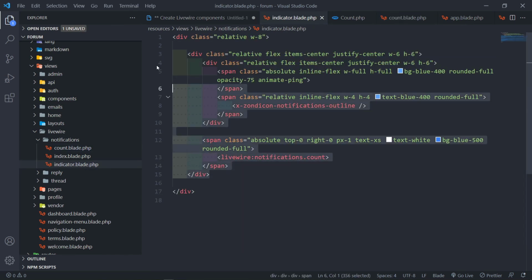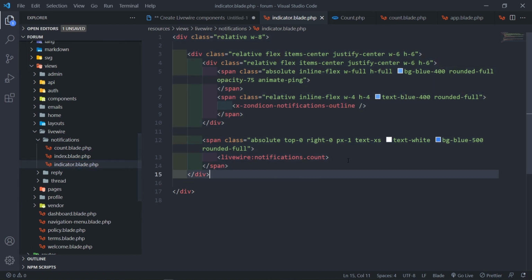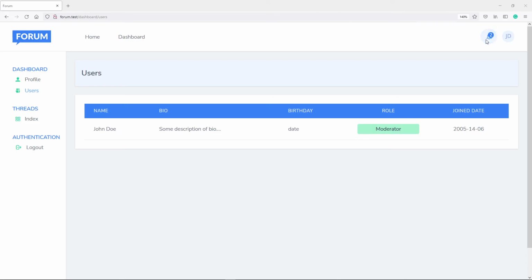So in our notifications indicator class, just add the count of your Livewire right there between that. Just pause the video and copy the span classes right there. We're going to move it a little bit more to the right, but you will see in a second why. As you can see, we've got our 2, but it's now covering our bell right there. We're just going to move it a little bit up to the right.